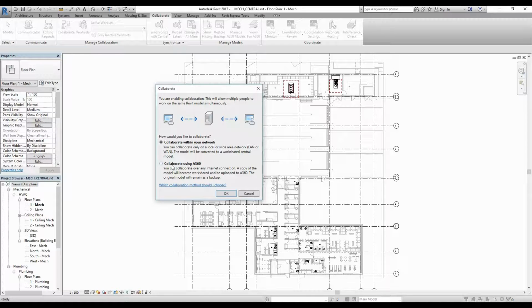And I don't have A360, but this is basically a cloud-based function. It uses Autodesk servers to host the central model. It's neat if you're not really in the same office. If you have separate offices and you're working on the same project, it makes it a lot faster, because sometimes you don't have great connections to each other, or it's long distance or something, and can really bog down the model. So it's a good option for remote offices, but I'm just going to collaborate within your network.